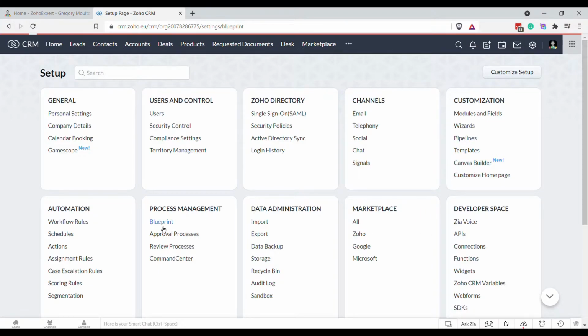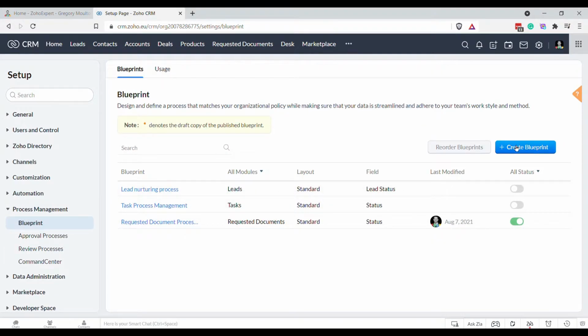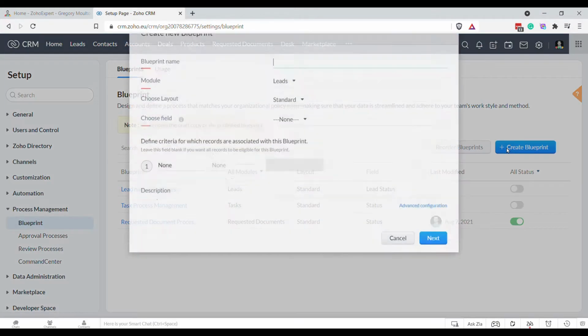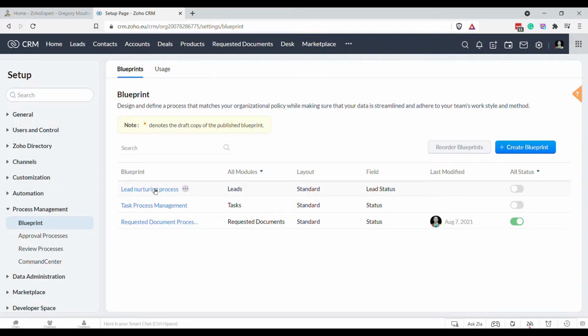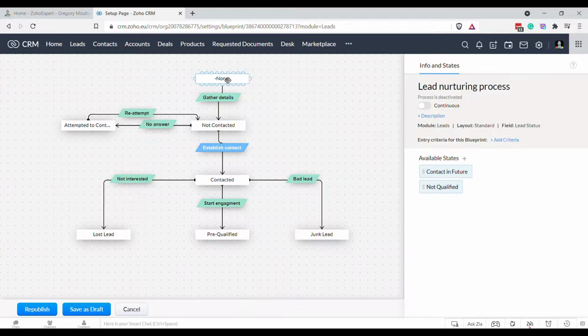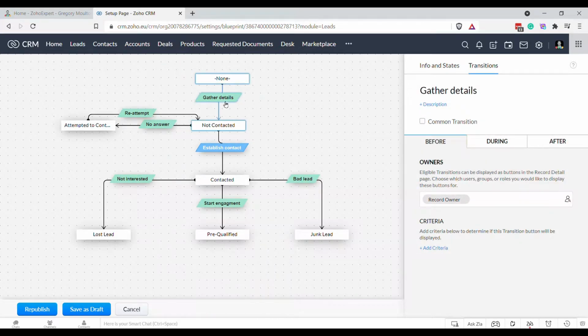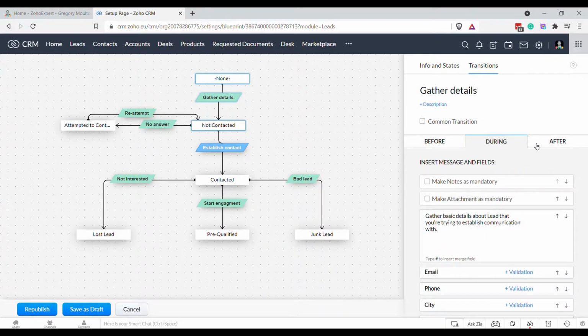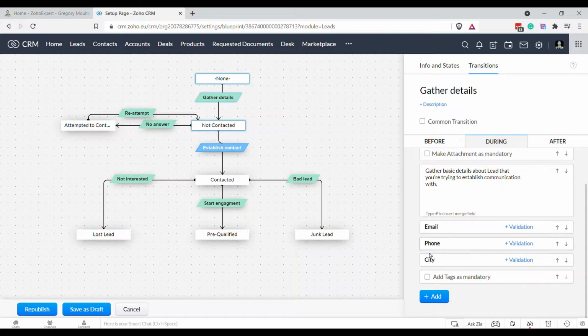Now the reason we ask you for this is so that we can set up a blueprint for you. And how blueprints work is they work based on the stages of the transaction. Actually, let's just edit this one. So when a lead enters the system, step one is going to be to gather resources on that lead. So here we've got a few fields that we'll have to fill in for them. And then once we've done that, it goes into a not contacted stage.